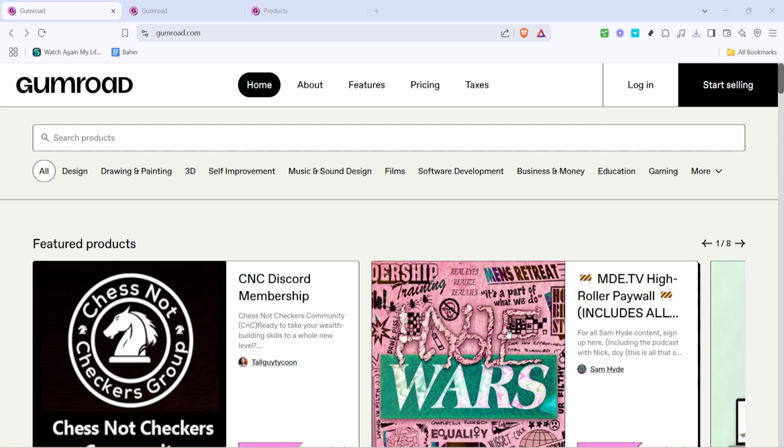First, you'll want to open your web browser and go to the Gumroad website. If you don't have an account already, you'll need to sign up, but for today, I'll assume you already have one. Once you're on the Gumroad homepage, the next thing you'll need to do is click on Log In. This will take you to the login page where you can access your account.